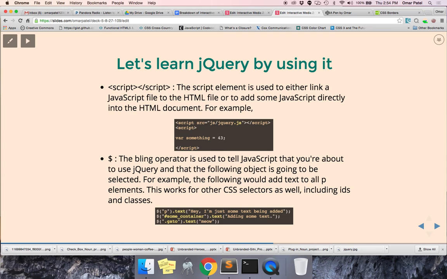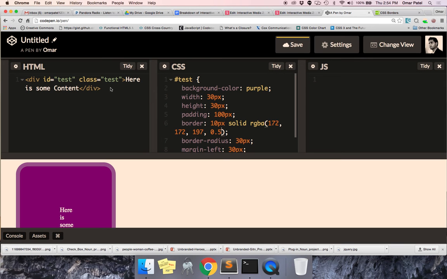So first, let's start off by learning what the script tags are. The script element is used to either link a JavaScript file to the HTML file or to add some JavaScript directly into the HTML document. So, for example, if I wanted to write some JavaScript inside my HTML, I could do this.